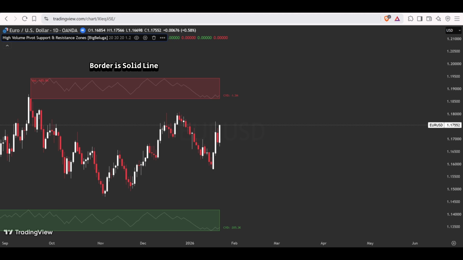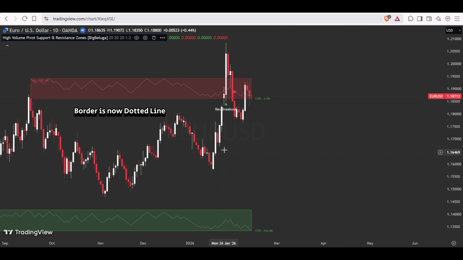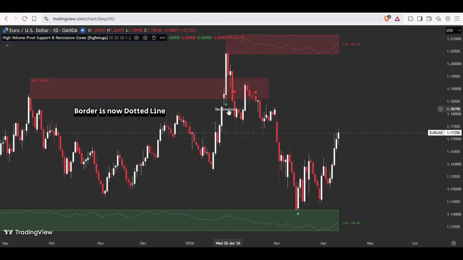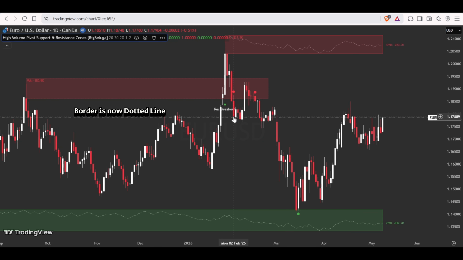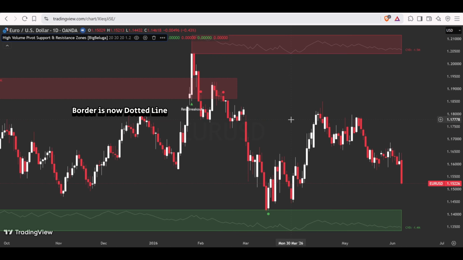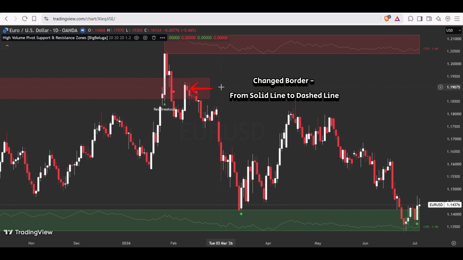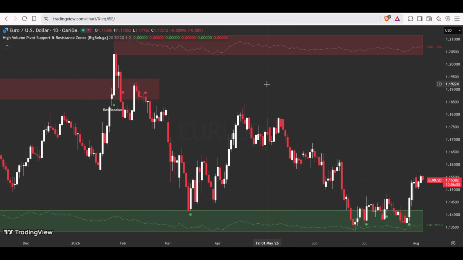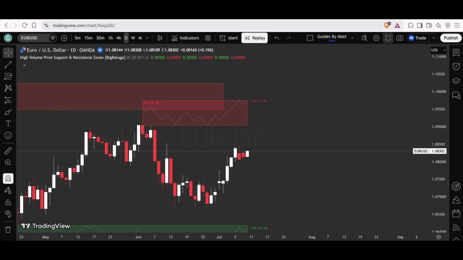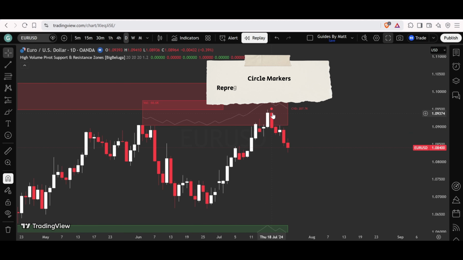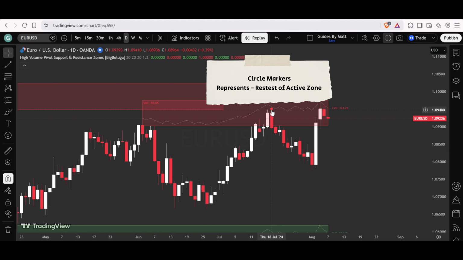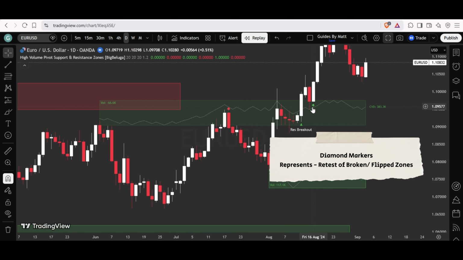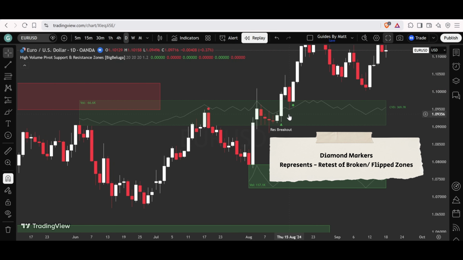If a strong candle closes entirely through a resistance or support box, you will see a breakout or breakdown triangle printed on the chart. At this point, the box will automatically recolor itself and change its solid border to a dashed line, indicating that the zone has undergone roll inversion. Additionally, the tool plots small circle markers when price pulls back to successfully retest an active zone, and diamond markers if price tests a broken zone that has successfully flipped roles.